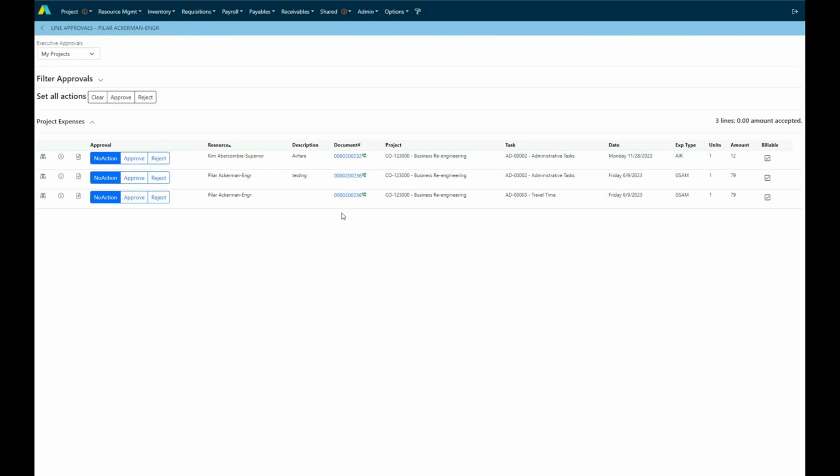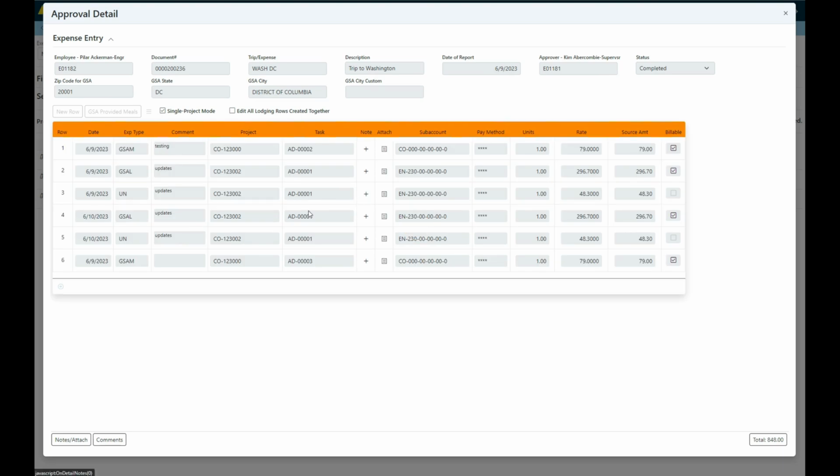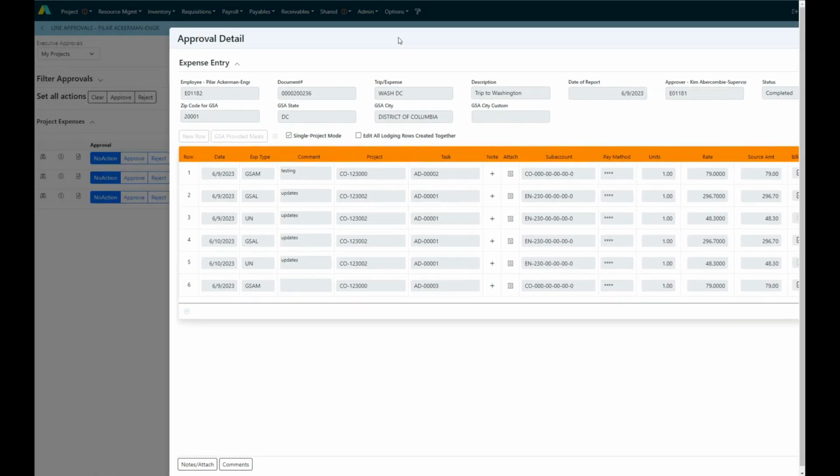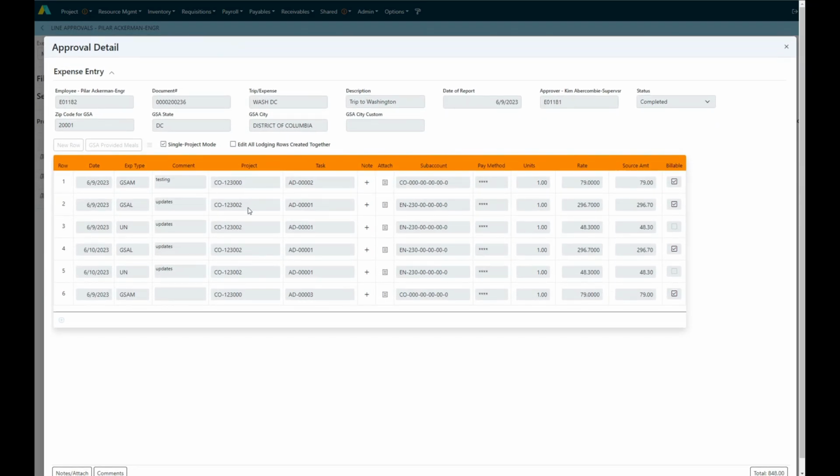And I go back to the main page. I can also click on the document link right here to see the actual expense report as was entered. So this will show me the lines that are on the projects that I may not be the PM on. So in this case, it was the CO12300. That's my project. CO12302 is not my project. So those lines are not showing on my line item approvals, but I can still see them here, so I can see the context for that expense report.